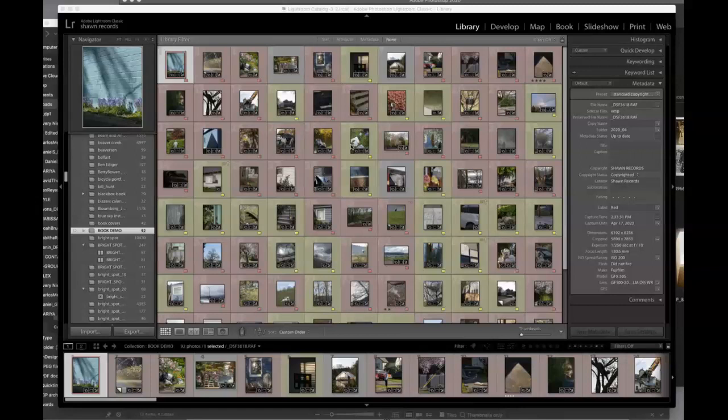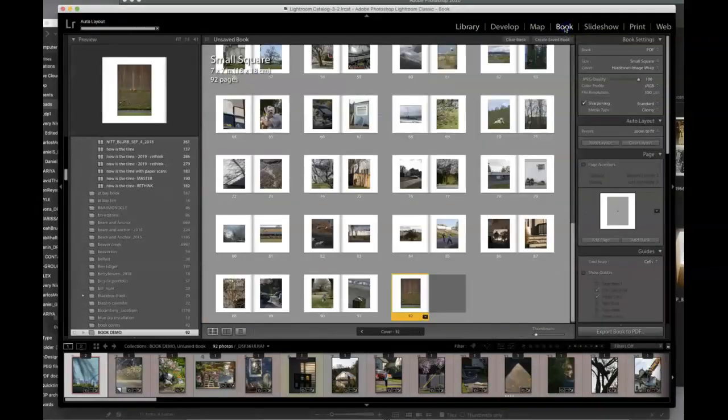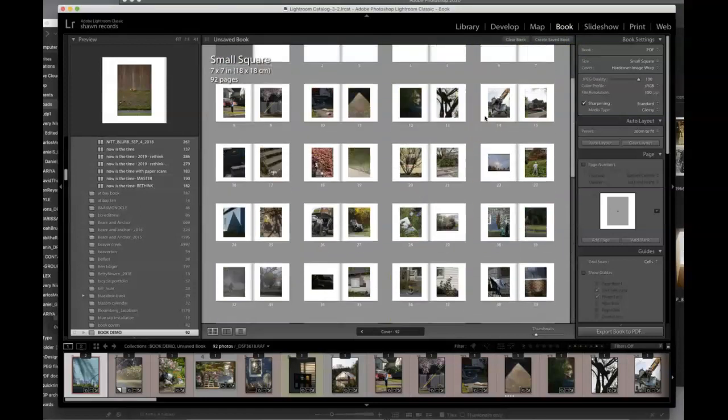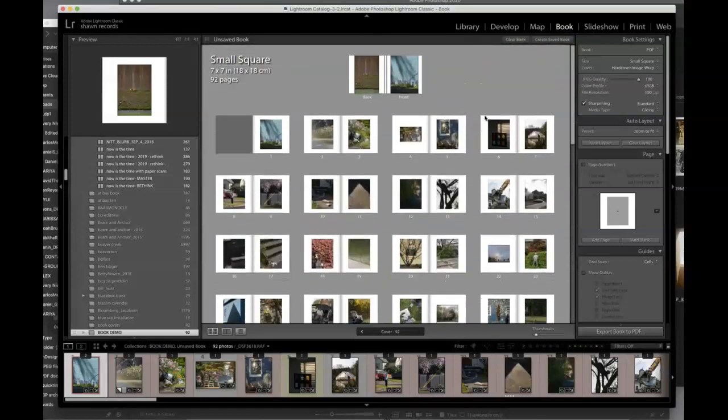So here I've got a big old pile of pictures within a collection, and I want to start playing with it in book form. So the first thing I do is I go, instead of the library, I click on the book module, and boom, automatically everything's already broken and screwed up. When I say broken and screwed up, what I mean is that it just laid the book out for me. I didn't do anything. It just laid the book out for me.